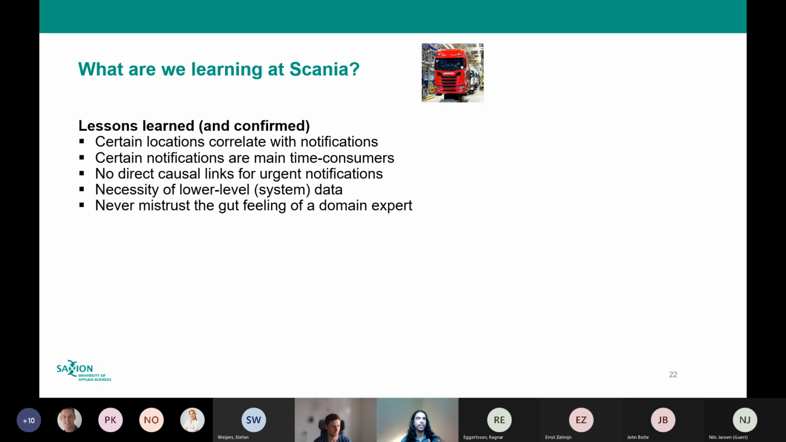Another thing was: never mistrust the gut feeling of a domain expert. I think that's wise to mention, because what the domain expert predicted turned out, at the end of the year, to be confirmed by us, that indeed that's exactly how it is. So it's a good exercise to go through all the steps, but what he said was also right.